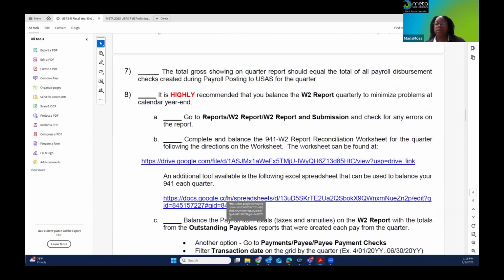Step 8. Each district is different. I know there are some districts that do balance on a payroll basis. Some do on a monthly basis. At a minimum, we're highly recommending that you at least balance your quarter report and W-2 report.